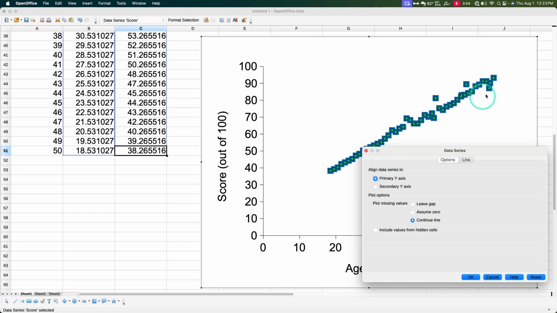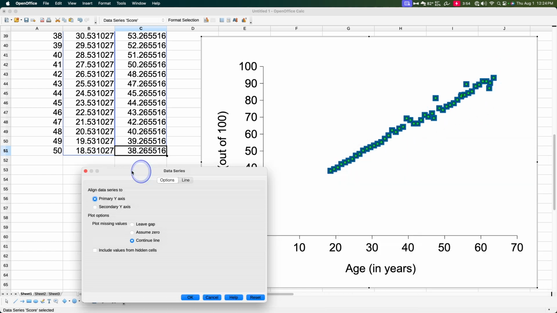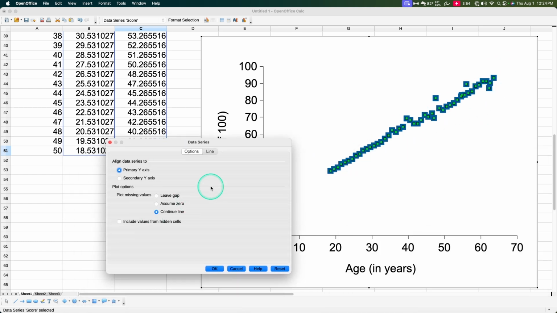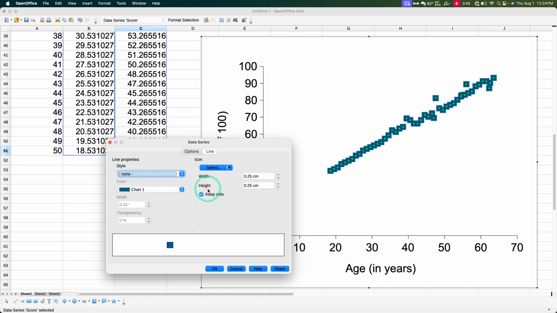So interesting that OpenOffice uses green as its indicator on what you're focused on, right? We don't need to change anything in options, but we do want to change the line. Right now it's a 0.25 centimeter square, a quarter centimeter square. We don't want that. We want to grab our symbol.